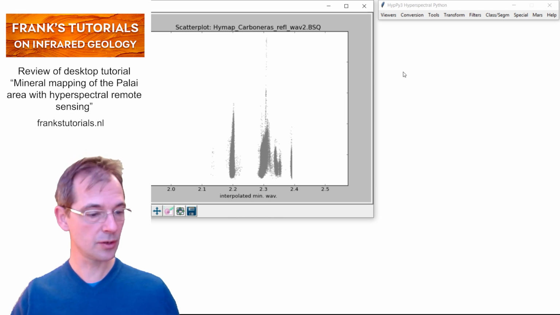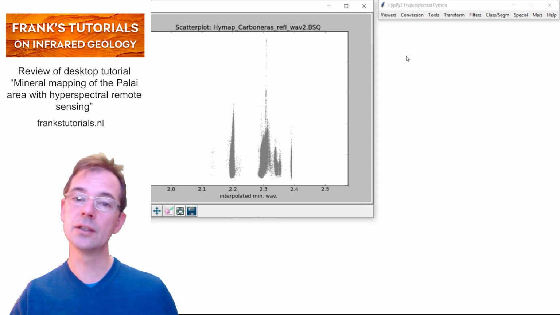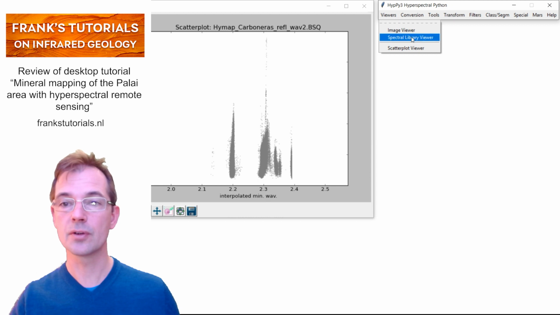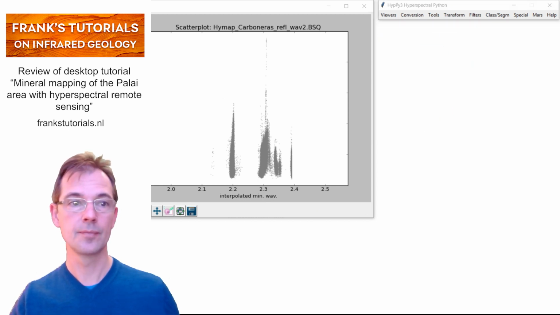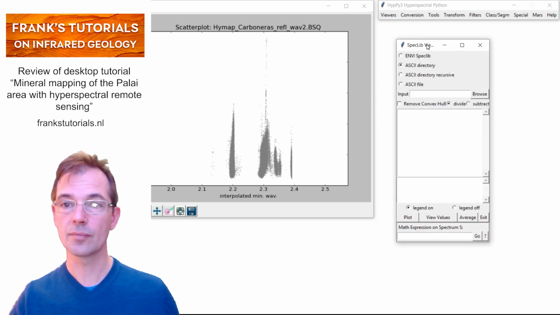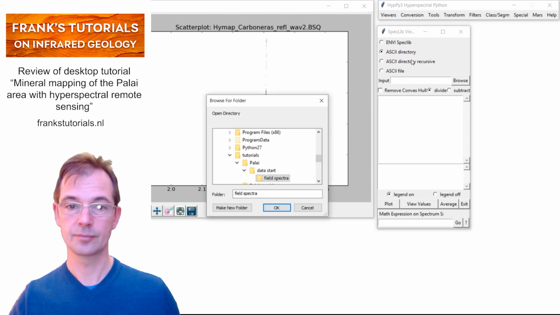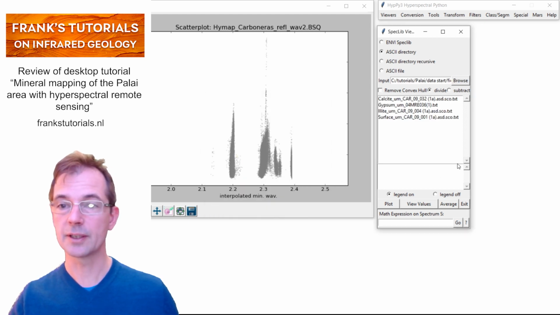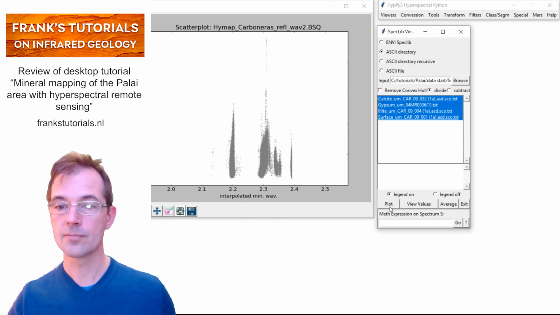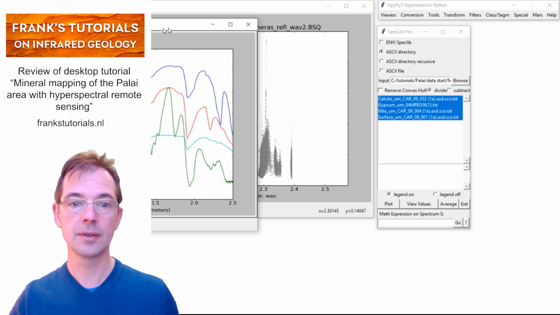What will help now to interpret this is to show field spectra of some of the end members in this image. So I'll open Spectral Library Viewer. This data was also provided for the exercise. Field spectra, it's in the folder field spectra, and these are 4 different materials that we found in the area. One is calcite, gypsum, illite, and some soil material. We can make a plot. Then we get this.